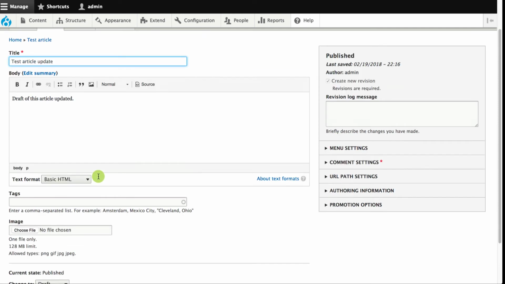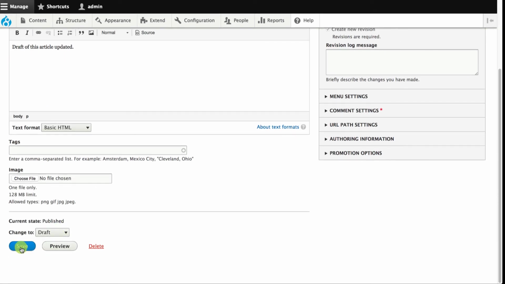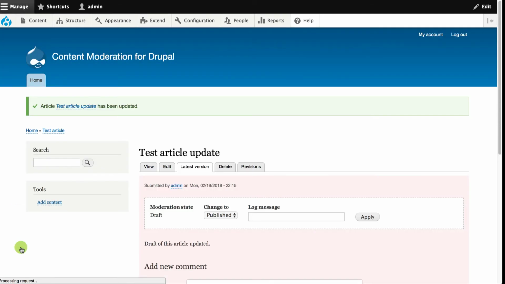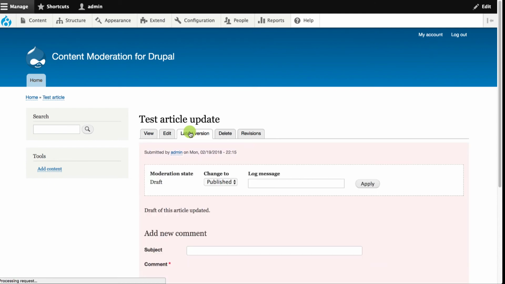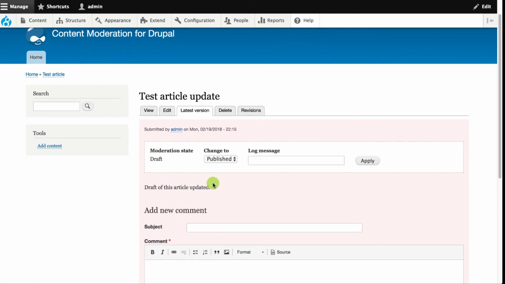So let's make some updates and see what this does. So I'm saving it again as a draft. Now at this point, there's still a published version of the content that doesn't include my updates, and that stays live on the site. This is one of the most powerful things about having a content moderation workflow. It's the fact that you can draft changes of the content while still having a version of the content that's live on the site. If I click on latest version, I'm going to see my most recent updates.